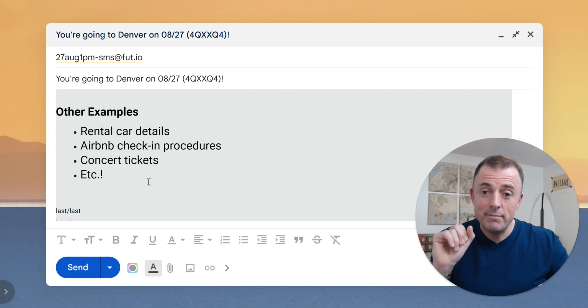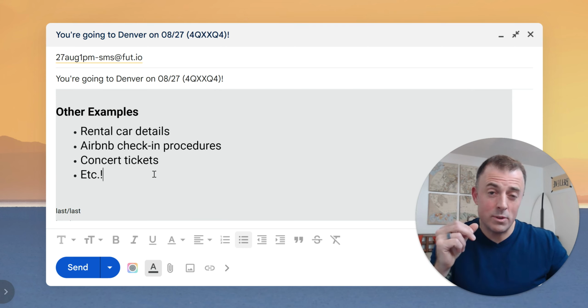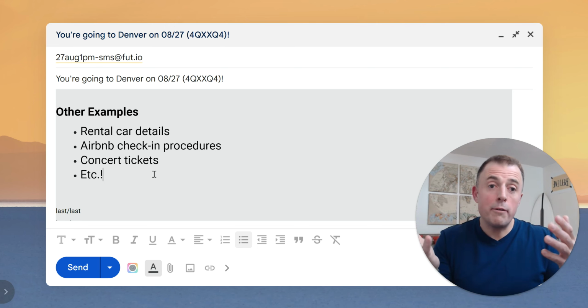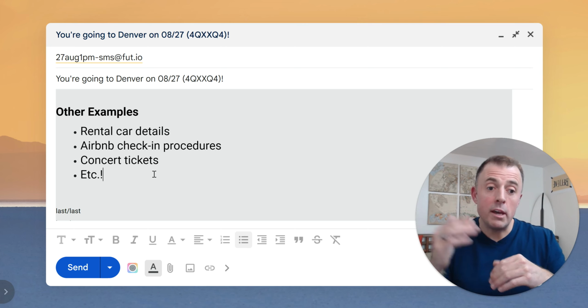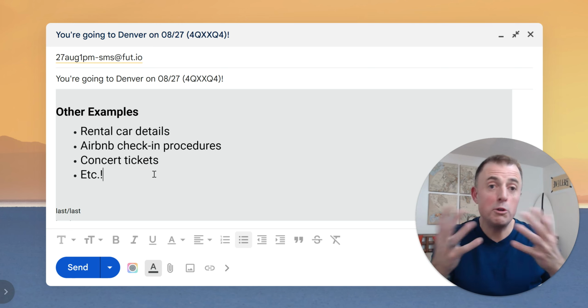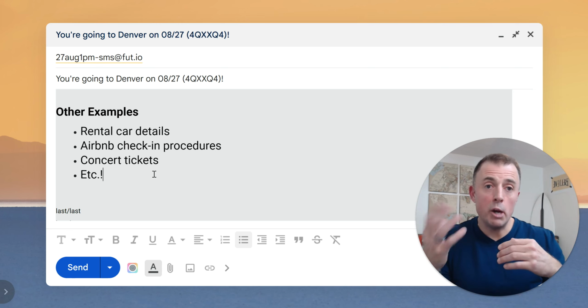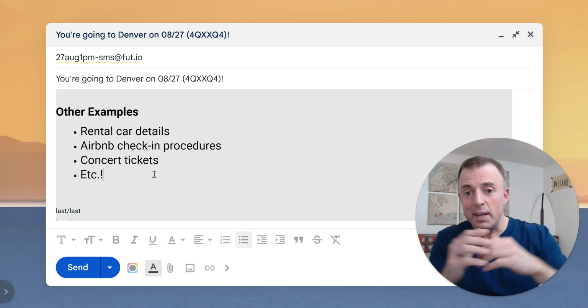That's really it. Some other examples of these single use cases for things that you're going to use in the future, but only once, so it's not worth saving. Rental car details. Hey, when does my flight arrive in Denver? Okay, 5 p.m. Okay, so rental car details, I'll need those at 5:15. So send those to yourself, to your future inbox at 5:15. Airbnb check-in procedures. Well, I'll be there maybe about 6. So send those to 6 p.m.